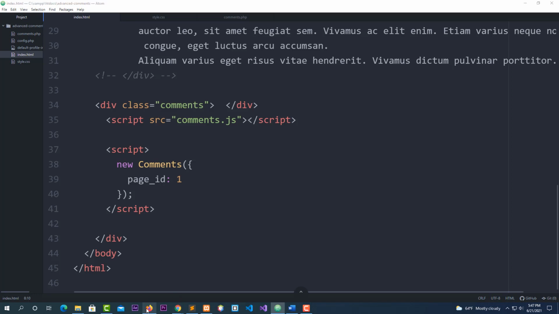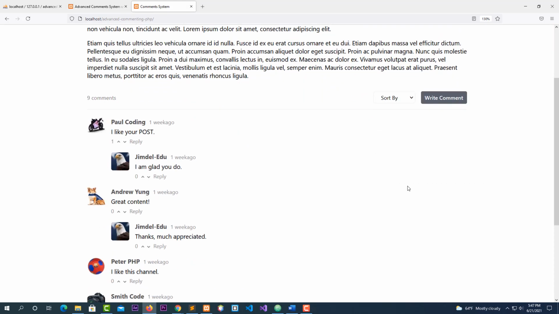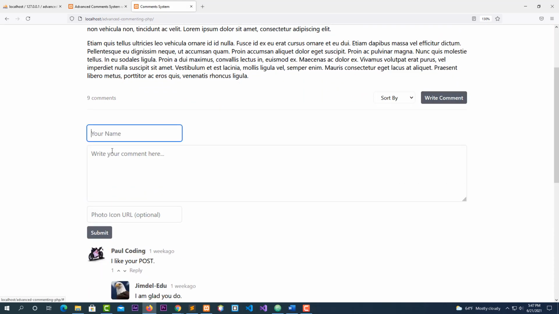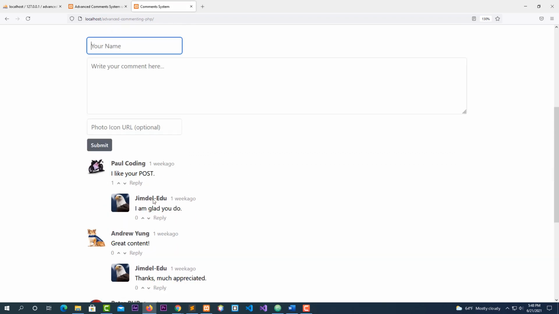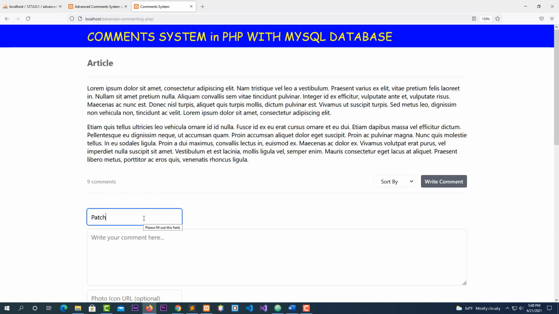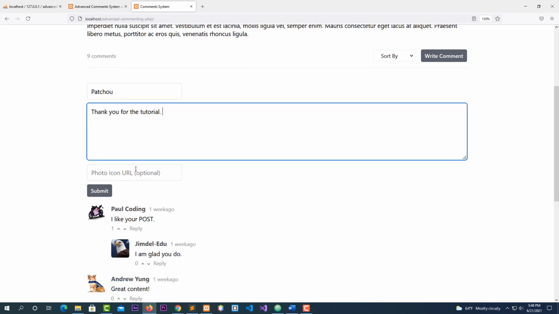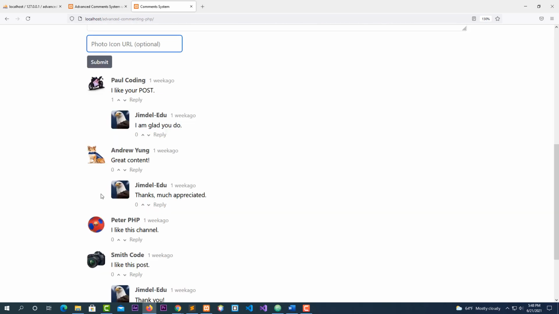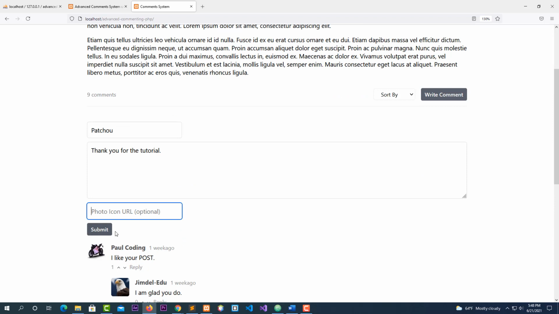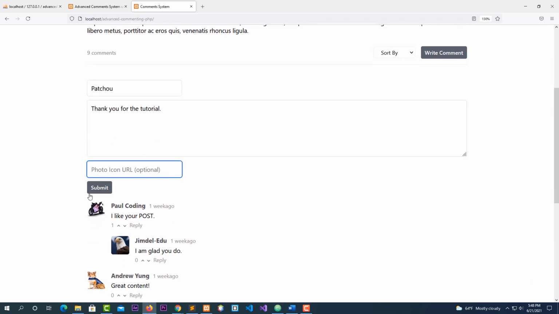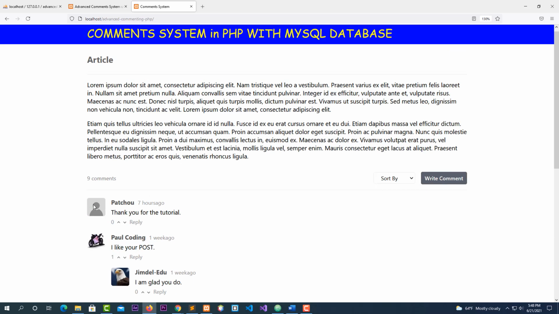If you are new, guys, let me show you how this works. You click on write comment, and you can put your name. I'm going to put something like Patchu, and put something. Okay, thank you for the tutorial. URL is optional. If you do not use a URL, this is what's going to happen. If you click on submit, as you can see, this is Patchu. There is no image, no URL.